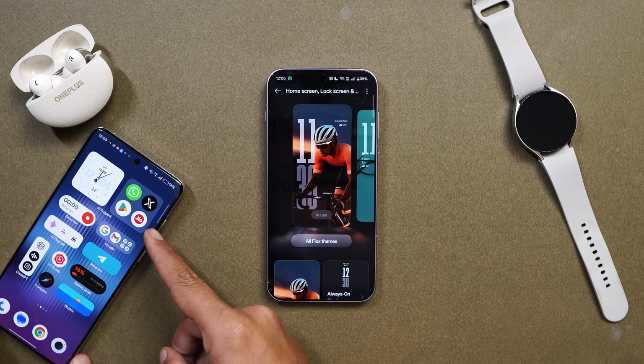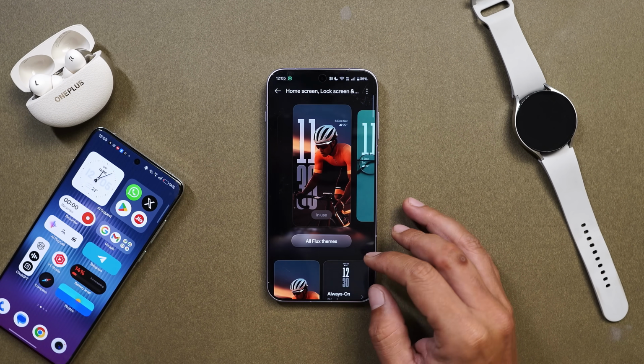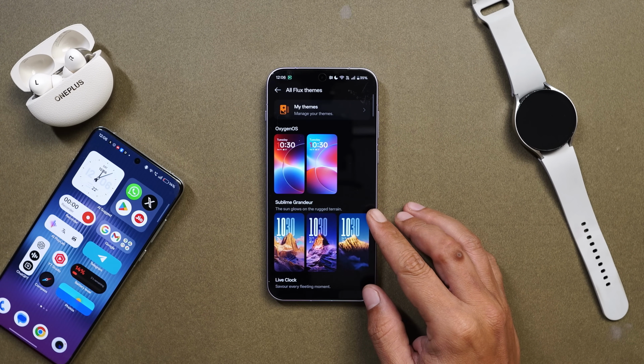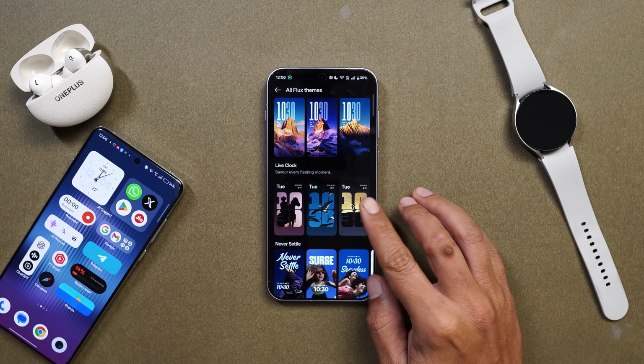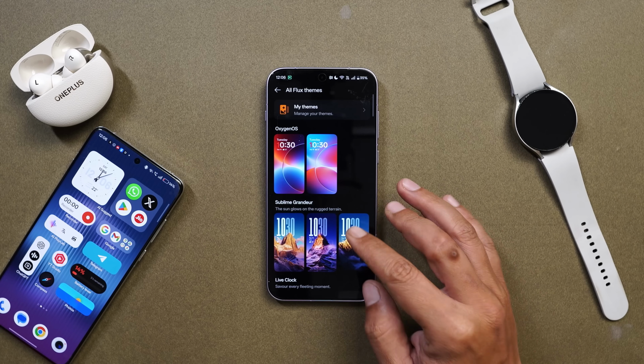See, you can customize your device in a very simple way, but I'll be talking about some unique wallpapers which will give a fresh look to your device. See, currently there are few restrictions on OxygenOS 16, like you cannot add 3D effect. So we'll be ignoring these themes like live clock and the basic OxygenOS, which includes live wallpaper. We'll be using static wallpapers.